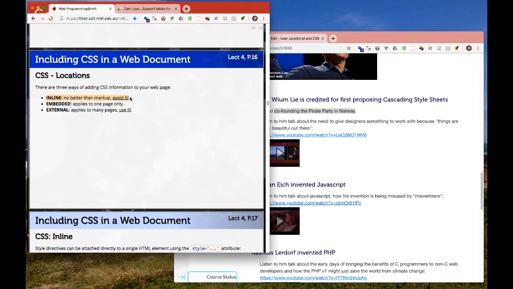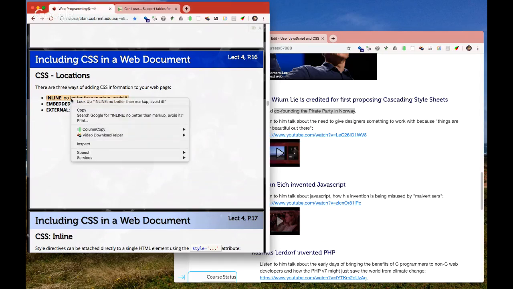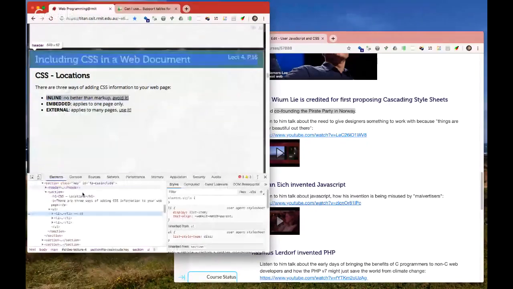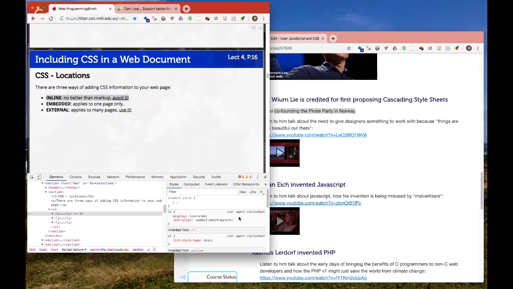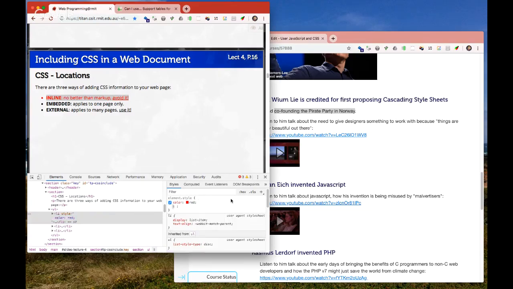In fact, if we just have a look at this, so let's just say I've selected this LI element. So we've got user agent style sheets. This is what Google has provided. So I might say, I'll just say color is red. So what this is actually doing, this is actually putting an inline style. So it says style equals. So it's an attribute of this LI element, color red, and it's closing that quote.